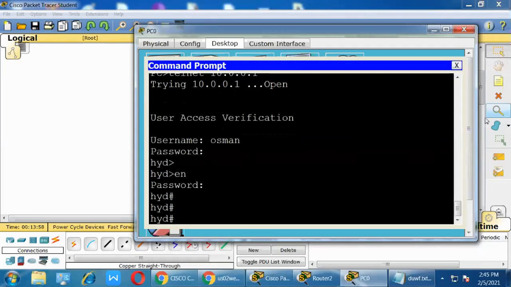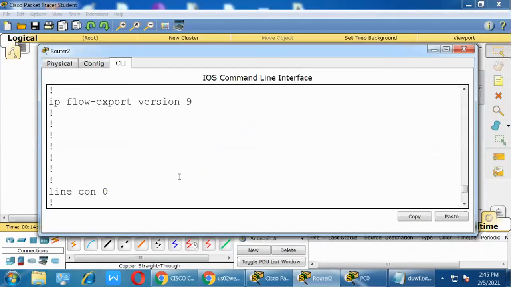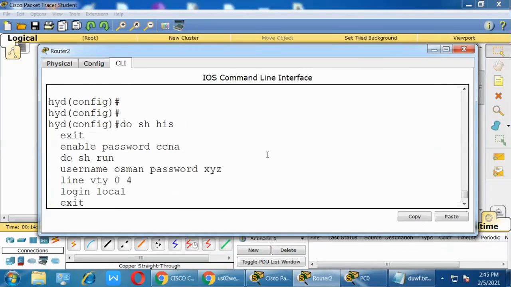So this is the user login. All you need to do is create the user in global configuration mode. Now I want to see do show history, which shows the last 10 commands I used. With the help of this command I can see the history. Why? Because by mistake you may type one command while thinking you typed another, so for troubleshooting you can see exactly what command you typed.